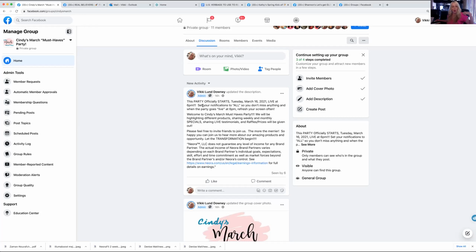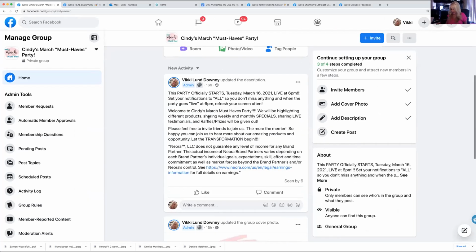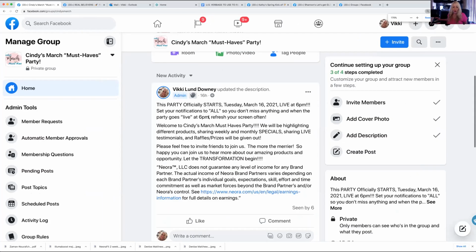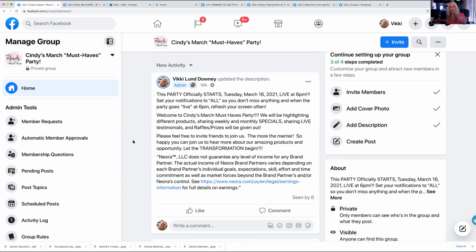I put this, you know, when the party starts. You guys are probably reading that. I don't know if you can, hopefully you can see that. Maybe I can make it a little larger so you guys can see. So I put that in all the descriptions. You don't have to, not every brand partner does, but if somebody mentions money, I don't want to be held liable somehow, some way.